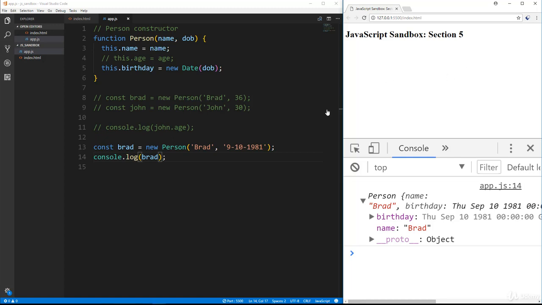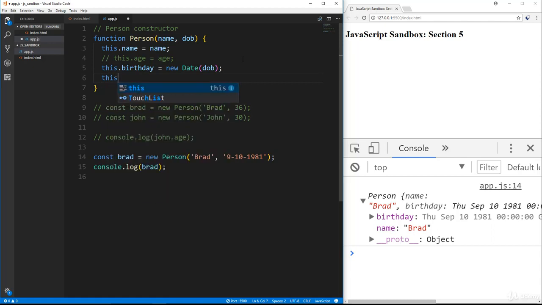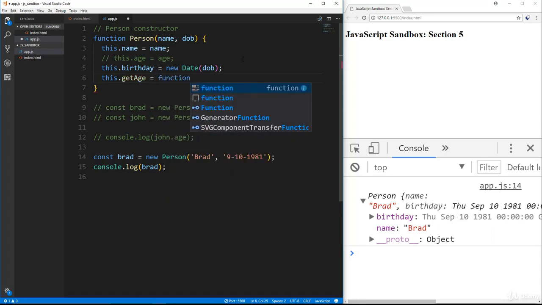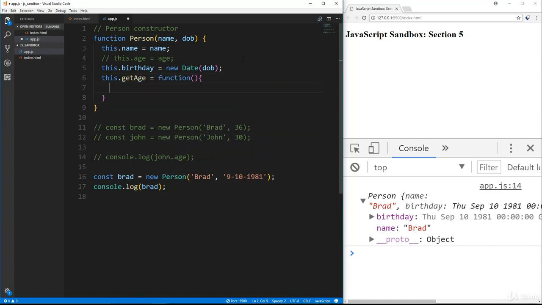Now what I want to do is create a method in this constructor. A method is a function that's inside of an object. So let's go ahead and say this dot, and I'm going to call this getAge. We want to set that equal to a function. And then obviously what I want this to do is calculate the age from the birthday. Actually, let's call it calculateAge.